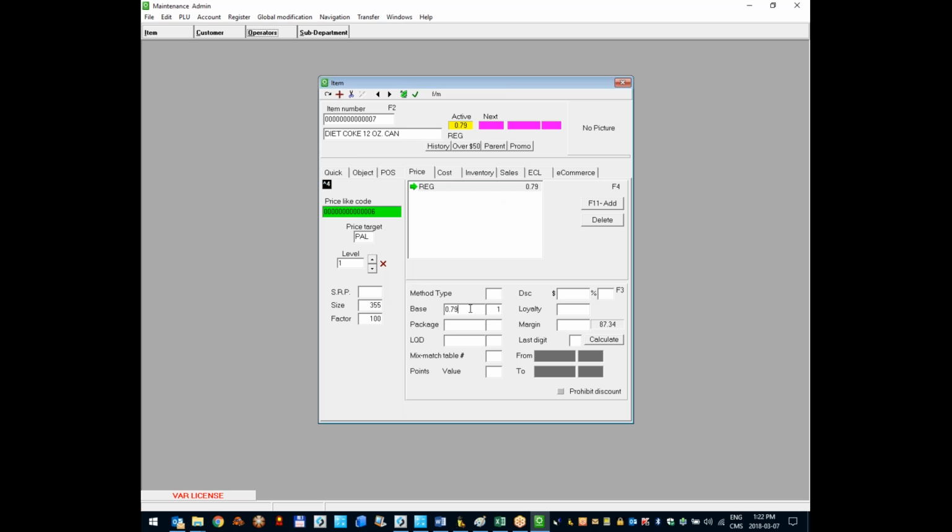So whether I change it here to 69 cents, or if I go to the Coke, now it's 69 cents as well, right? And if I change it here to 59 cents, and I go back to the diet, it's also 59 cents. So you can change it at any of the two items, and it affects internally the same price record. So that's your price like code, and you can have as many like codes pointing to the same item as you want, and you're able to save some maintenance time with that.